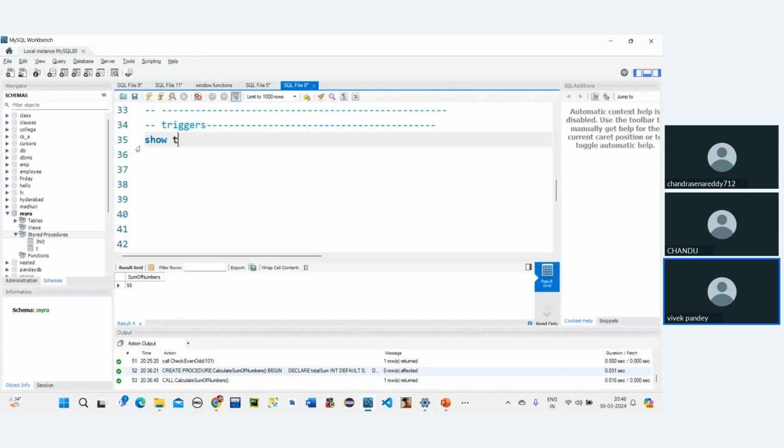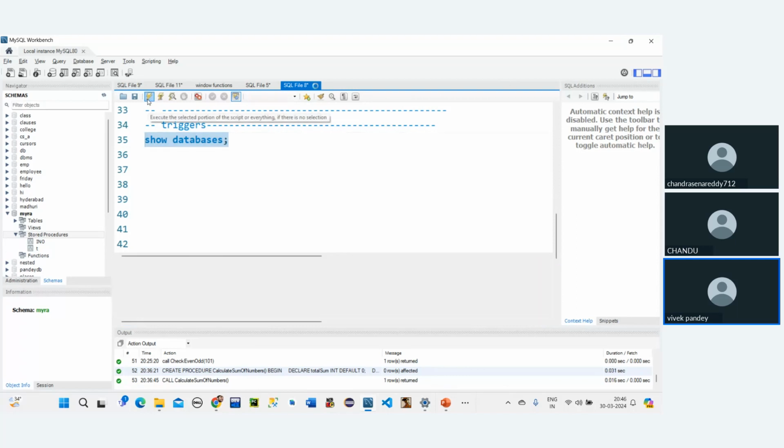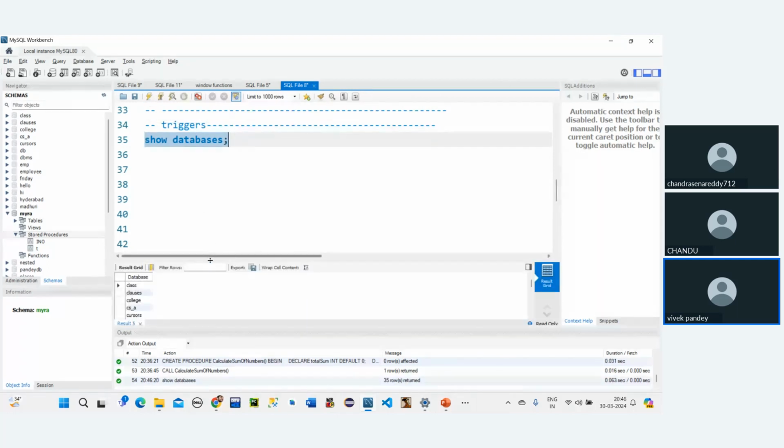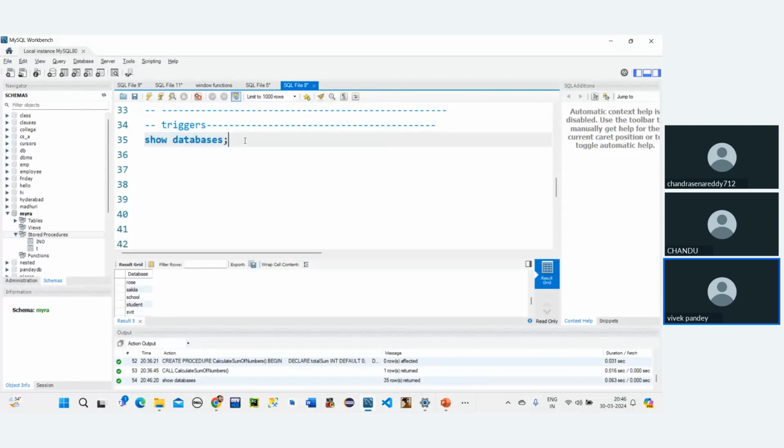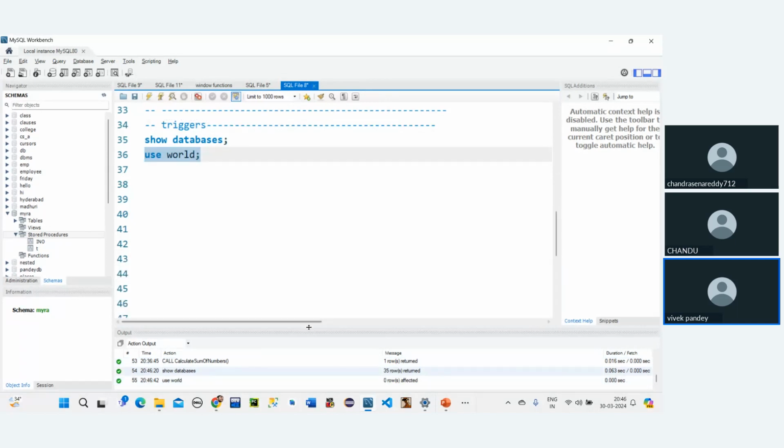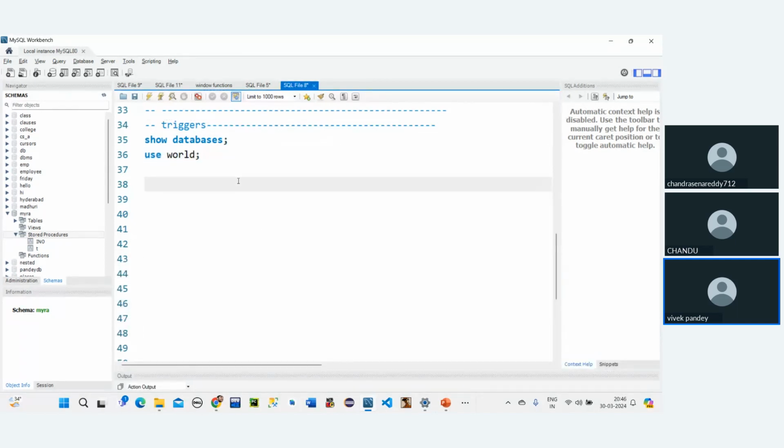Show tables, show databases. Recently, if I have created anything... yes, world. Let me create world. Use world. Done. Now in this world, I'm using all this.